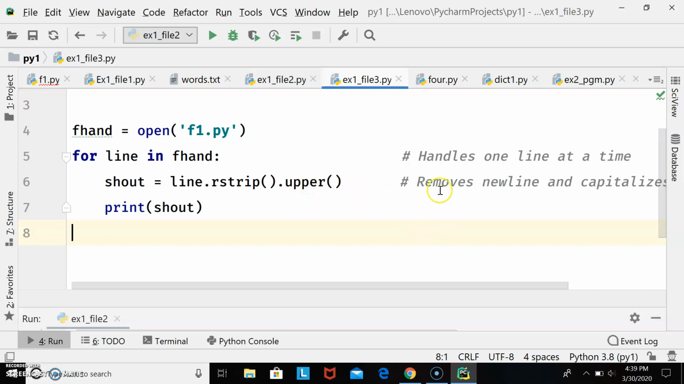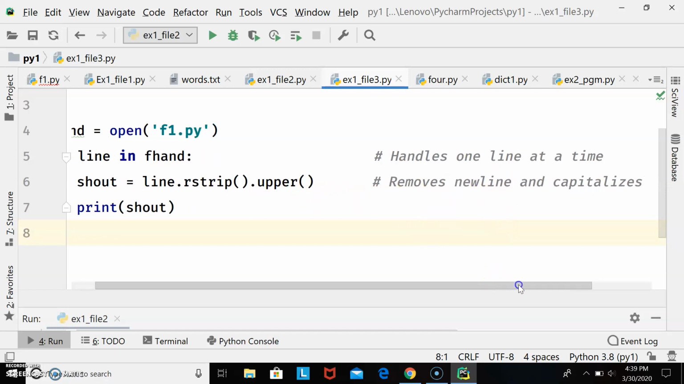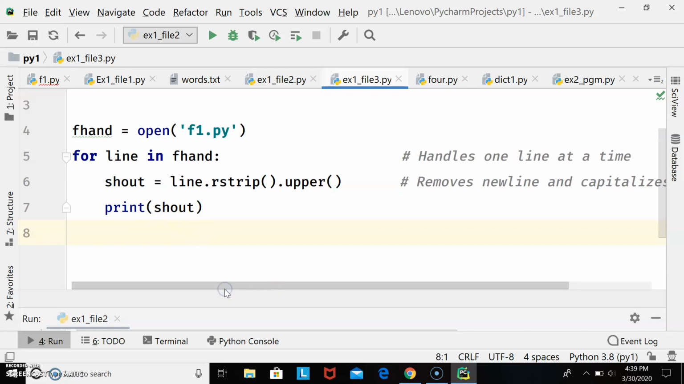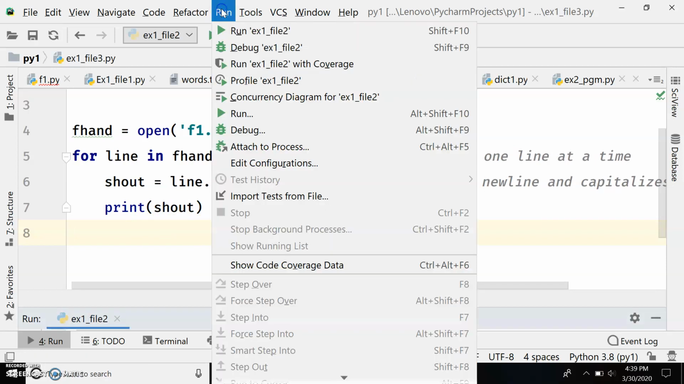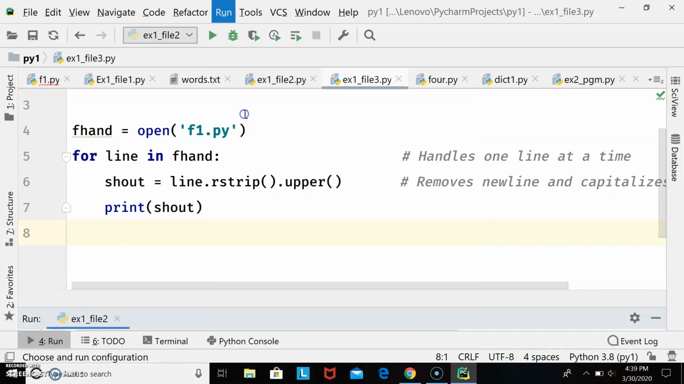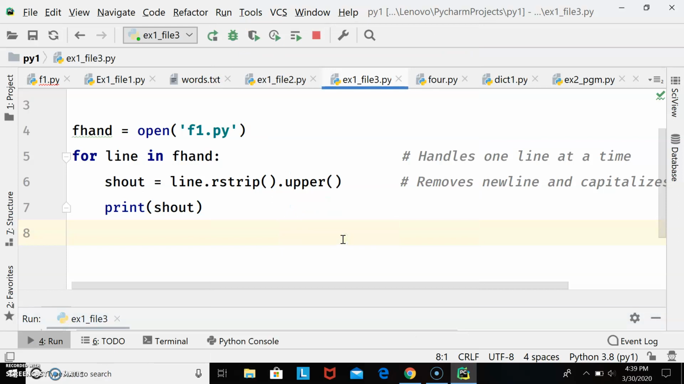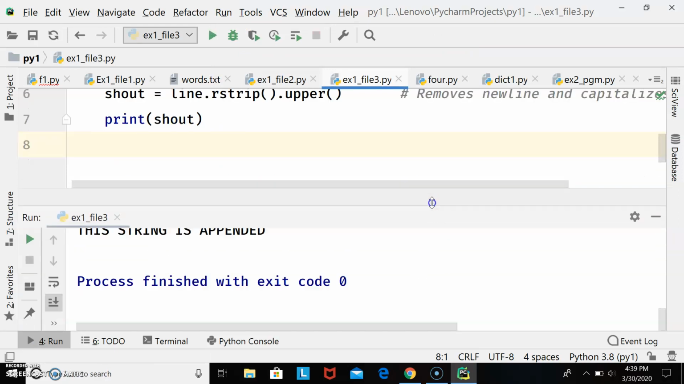Since you want to, it removes all the new line and capitalizes, right? Because we want those things to be capitalized. Handle one line at a time and remove all the new line and capitalization, and print that line by line. Print shout. Right? Simple program. What happens when you run it? You would see that whatever my f1 had, it is going to print it line by line and then show you everything in uppercase, right?